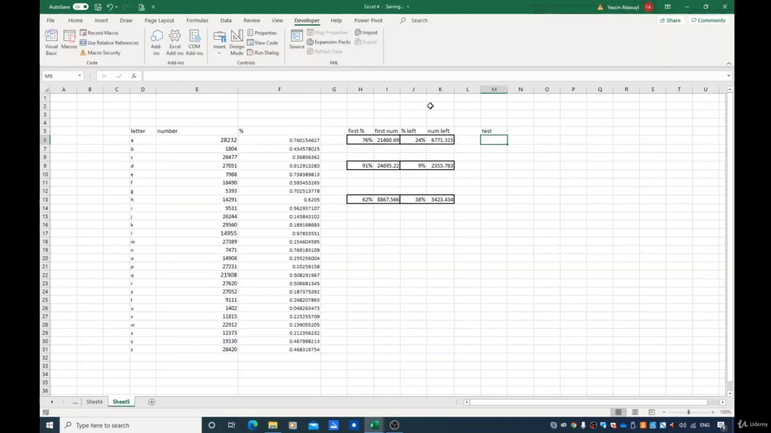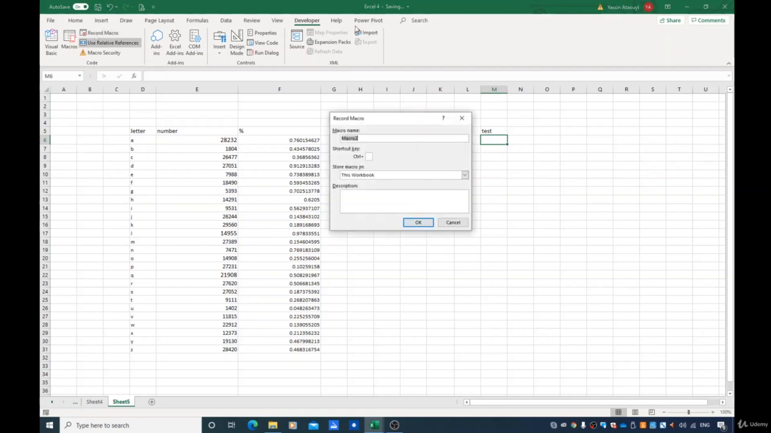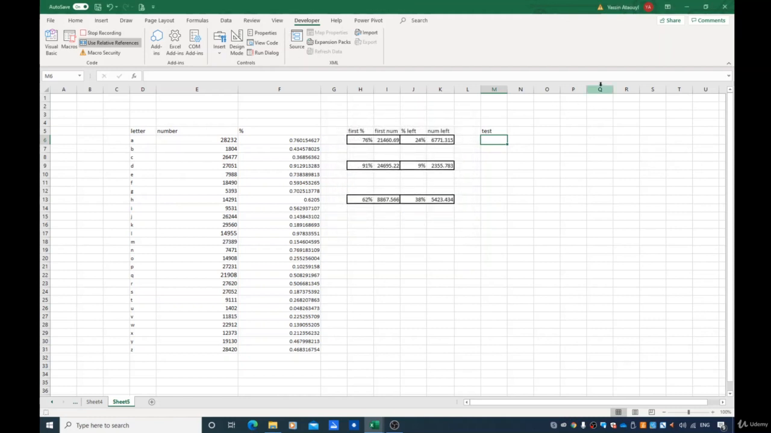And here we are going to record our other macro. First of all, we're going to use the relative reference on our test. And then we're going to record our macro. Pretty simple, we'll call it practice 2. All right, so let's do it.